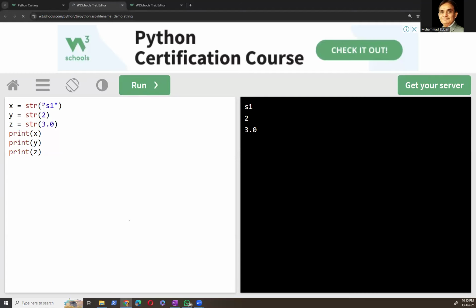So we can actually see the examples as well. Here is S1 and it will become a string, and you can see that we can print it. And then this again, it is an integer, but it will become a string, and it is a float and it will become a string.